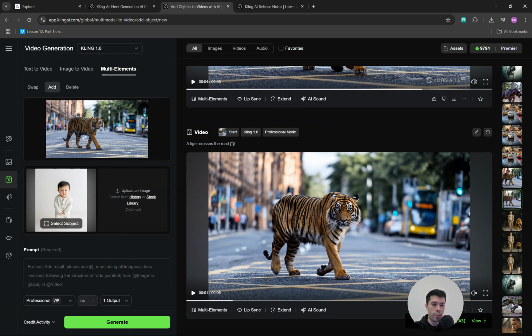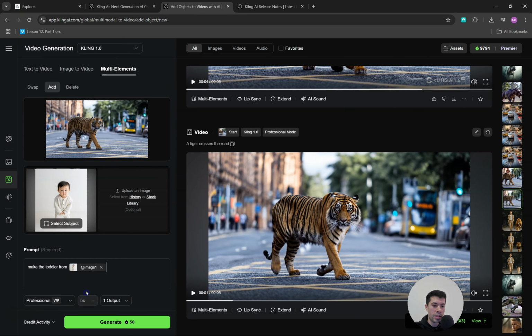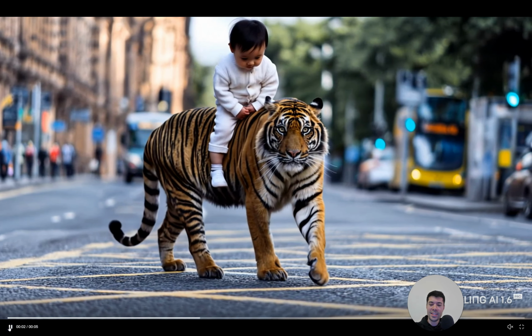In my case, I will say make the toddler from image. In this case, I want to specify the image. So you need to press add. Then you can select the image right on the back of the tiger from. Then again, you need to press add and select the video. I think this should do the job. Make the toddler from this image right on the back of the tiger from this video. Once you do so, all that you need to do is click on generate. And this is the final result.